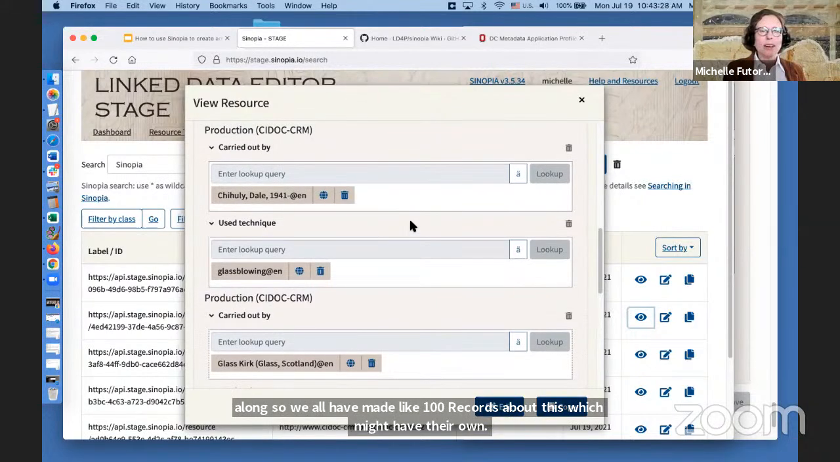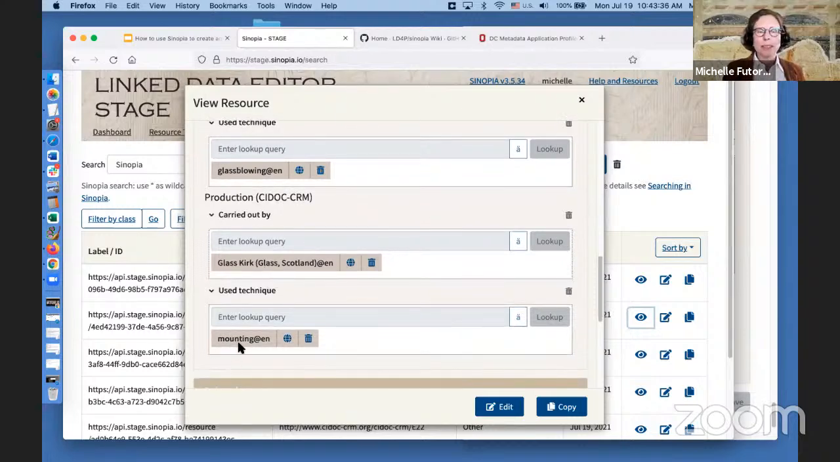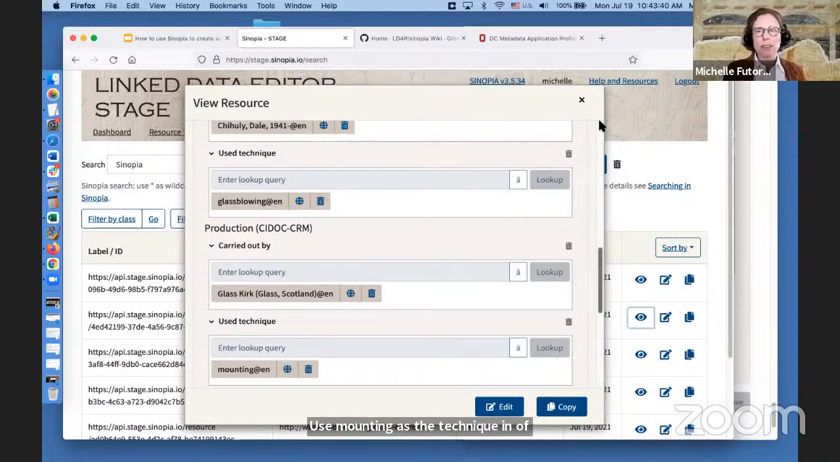So anyway, to say like this person, Dale Chihuly, used glass blowing, but this other person used mounting as the technique. A blank node is needed to associate those things.